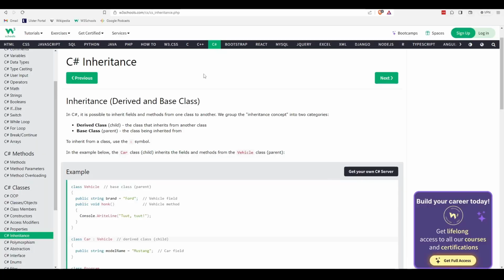Okay, so in this video we're going to talk about inheritance and abstraction. These are two very important concepts in object-oriented programming, and hopefully by the end of the video you'll understand why these are so important. So what is inheritance?